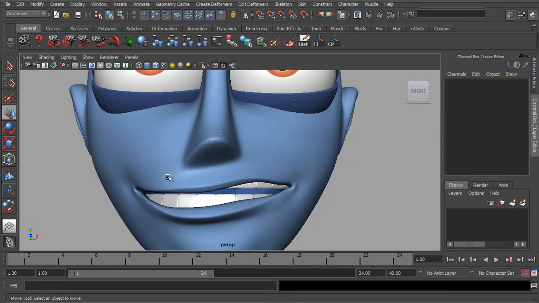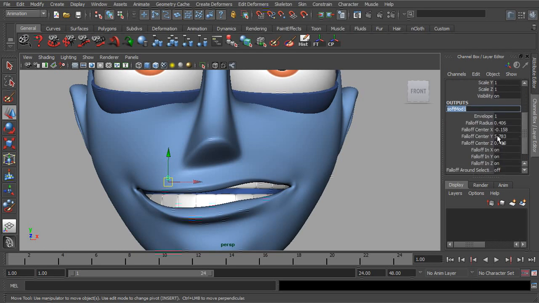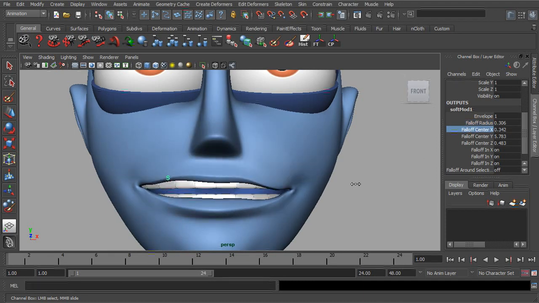All right, well, from there, if we were to select the handle, we can head over to our channel box and take a look at a few other settings we have. So we can adjust our radius. We could also adjust the fall off center. And you'll see that as that center shifts, we're getting some really nice skin sliding. We actually rigged this to a muscle in our squash and stretch course. So we kind of discussed that technique of creating skin sliding.